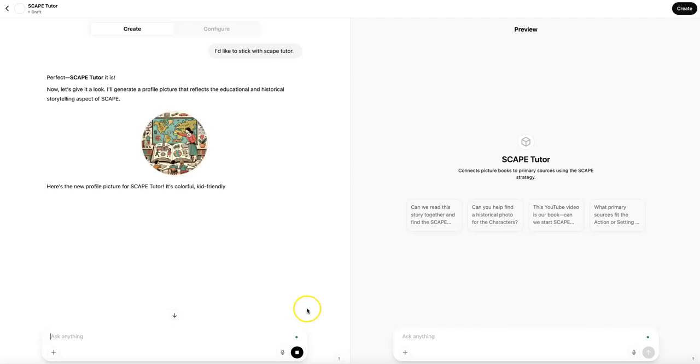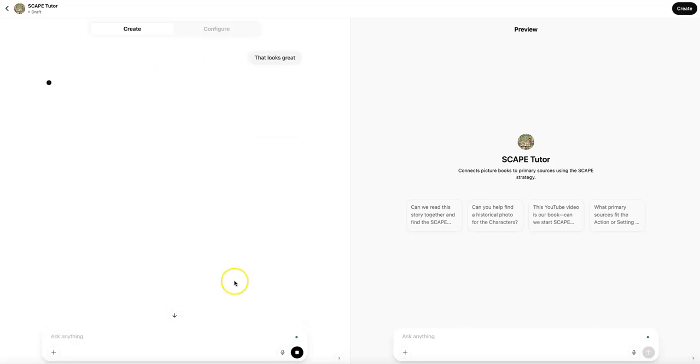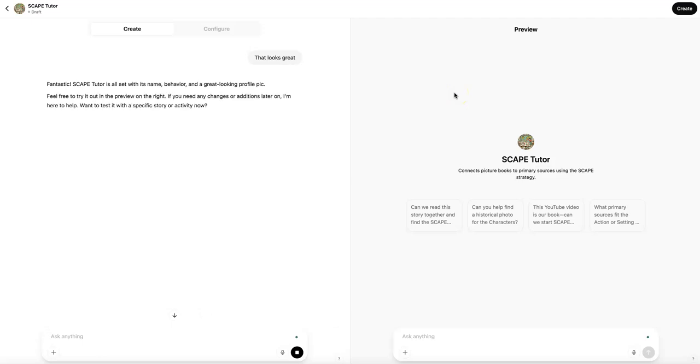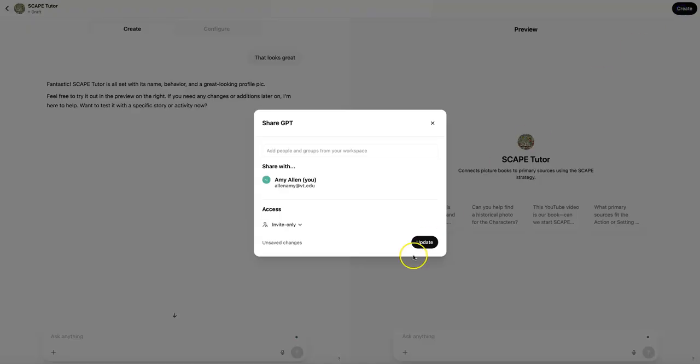And then, okay, I mean, that feels fine. We'll tell it that looks great. It's a story. It's clearly history. There's a teacher who's pointing things out. Love it. All right, so now that I have everything set up, we could preview it on the right, or we can go ahead and create the tutor. So what I'm going to do right now is I'm going to create the tutor.